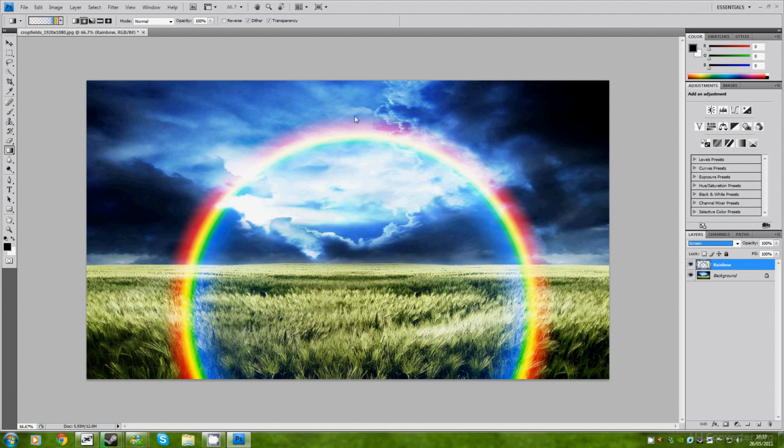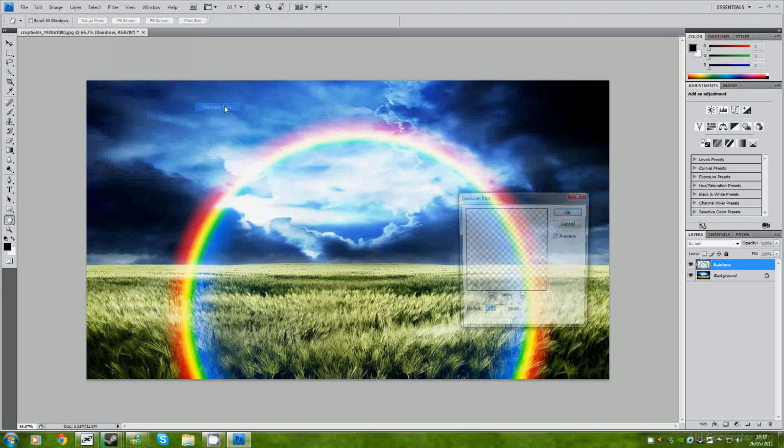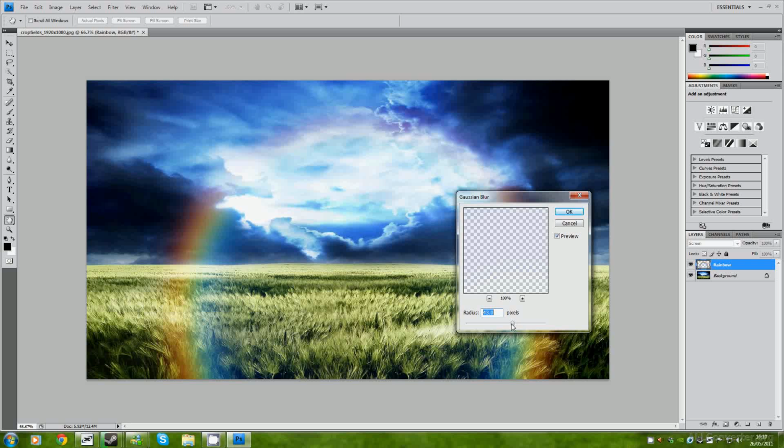Anyway, thirdly, I'm going to go to Filter, Blur, Gaussian Blur. This blurs the image quite a lot. As you can see, it blurs it. If you go all the way to the top, it completely blurs the image, but obviously I want a bit of the image to be seen. So keep going down. I think that's about right.